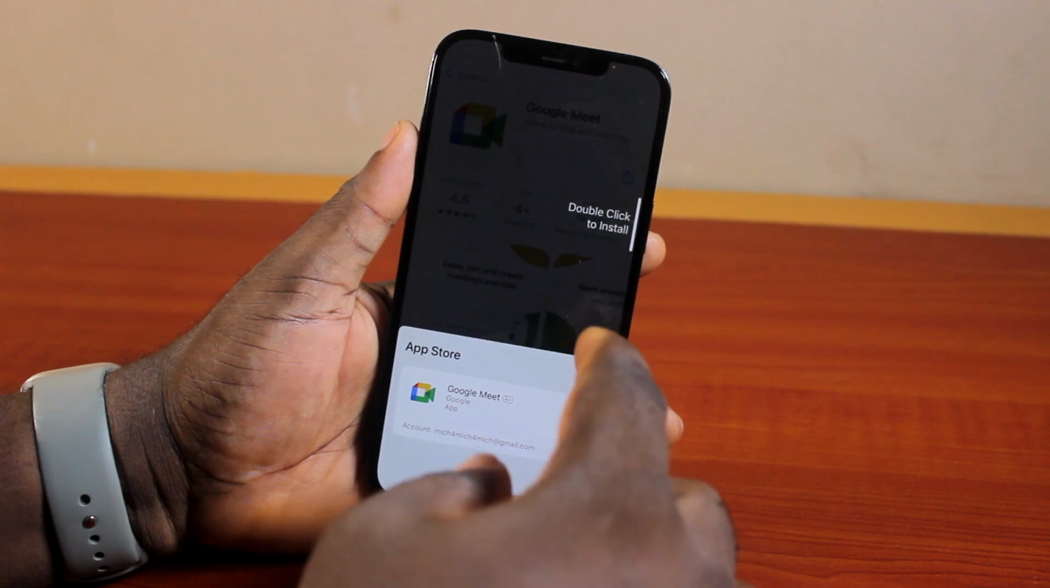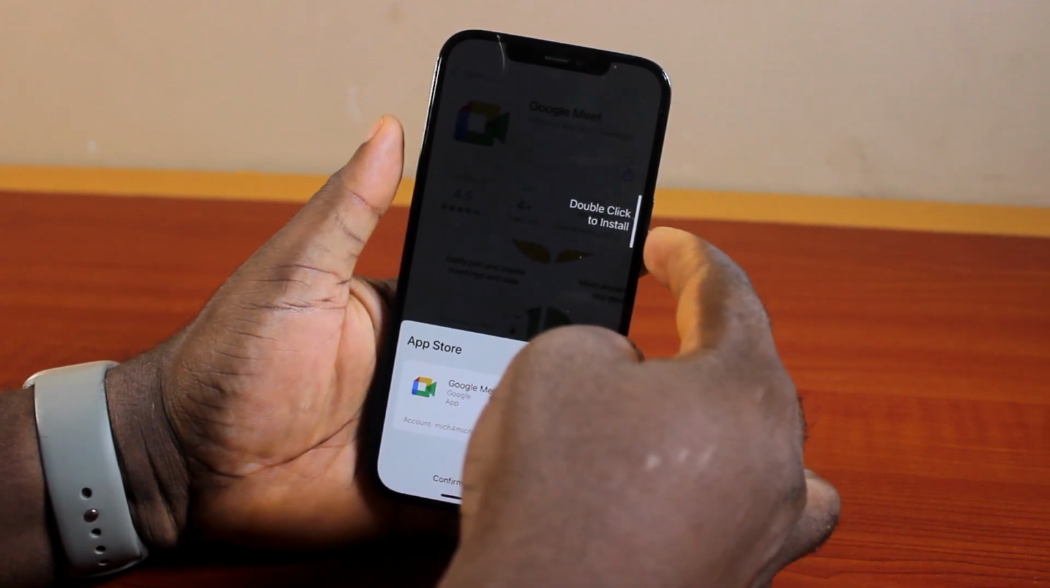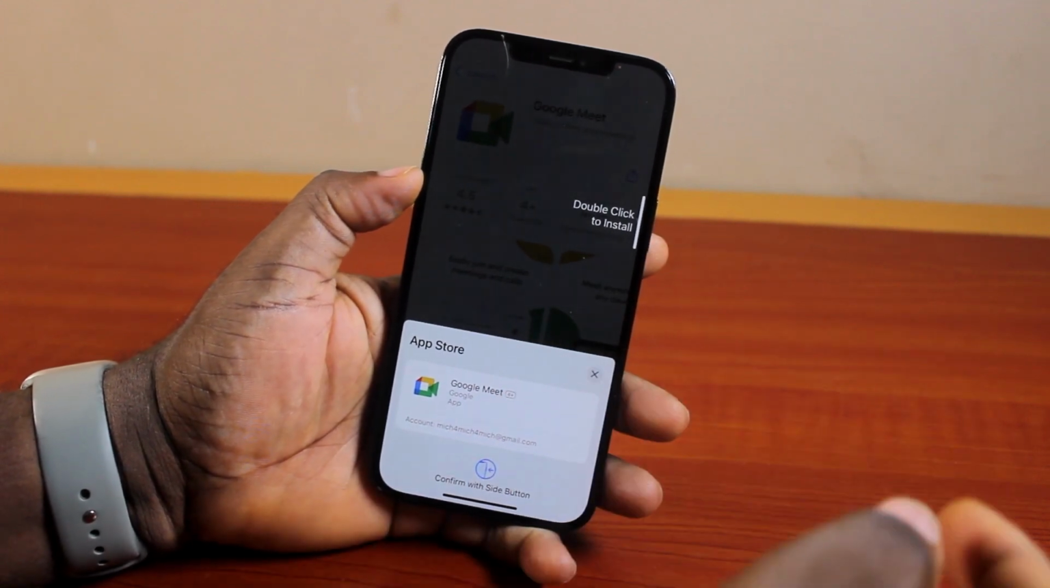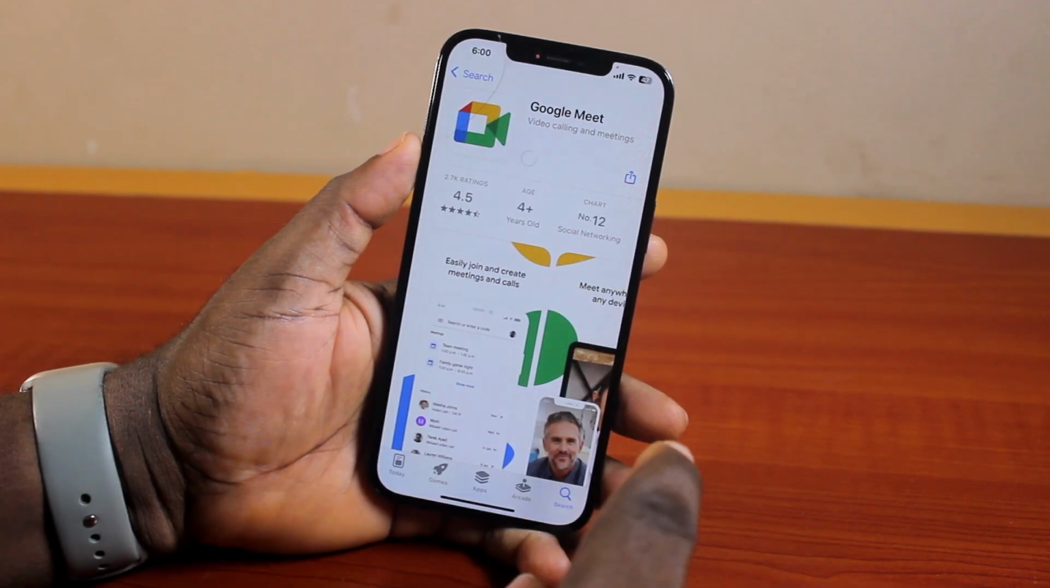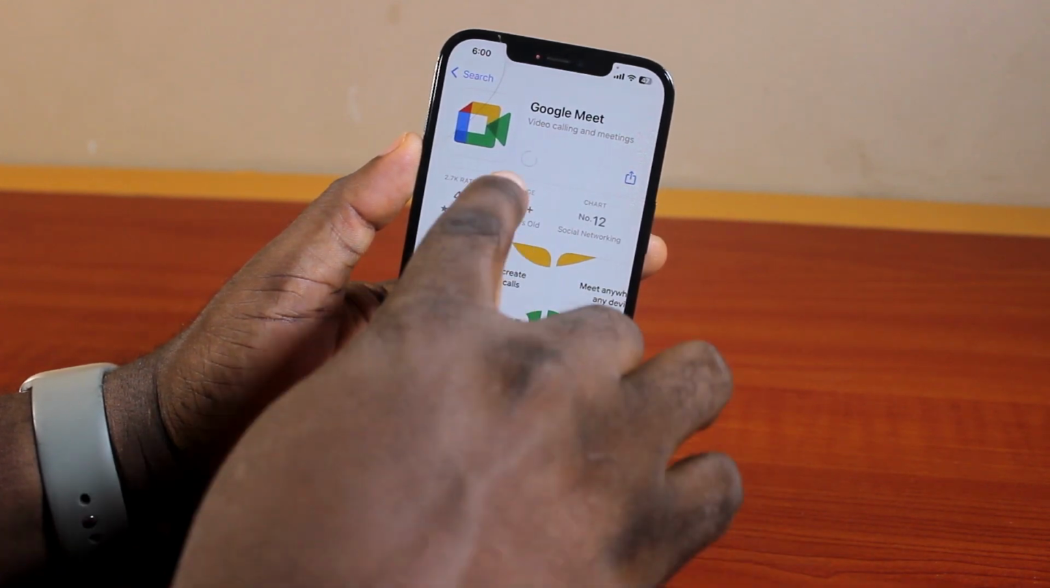The next step, it says double click to install. So just go ahead, double click the side button to install. Then confirm your Face ID or Touch ID. Then you should see the Google Meet application starting to install.